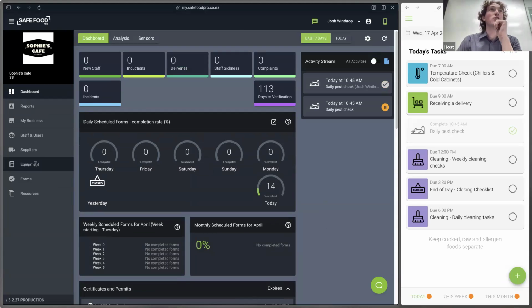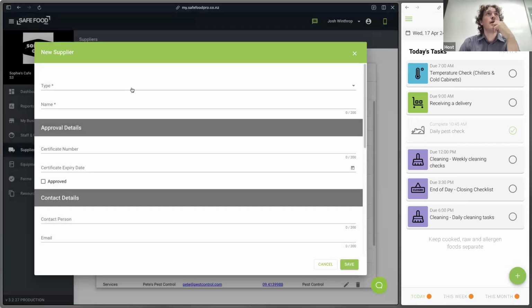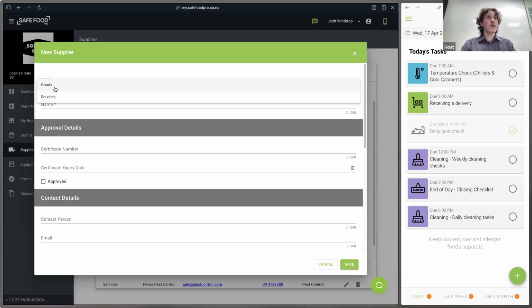But what we need to do is actually add in our suppliers so that we can complete incoming goods reports and forms. Now, we have a couple of ways to do this. The first way is the manual way. You can upload them one by one by clicking the green plus icon and selecting add a new record. And then from there, you just add in the supplier type, so either goods or services. Goods suppliers will pull through to your delivery forms and such, whereas services suppliers will pull through to your maintenance forms for logging when a fridge was maintained, for example.